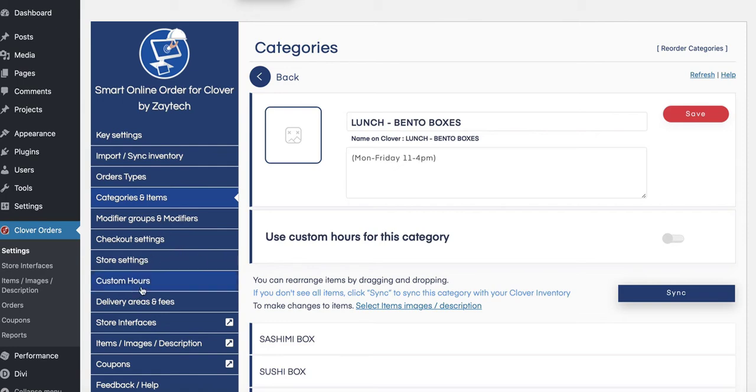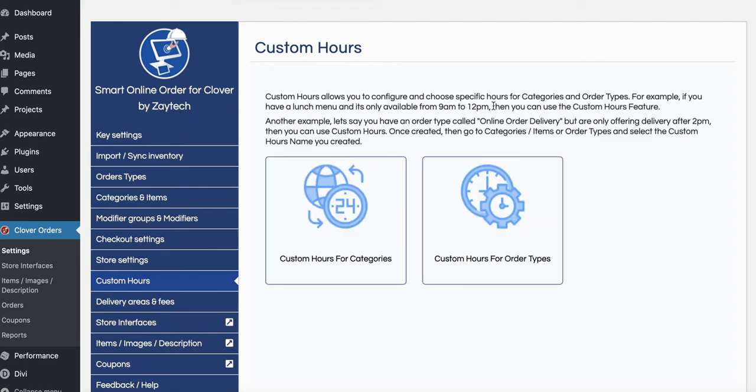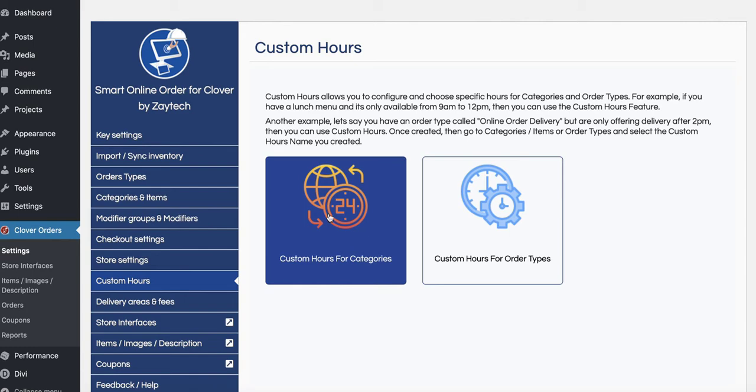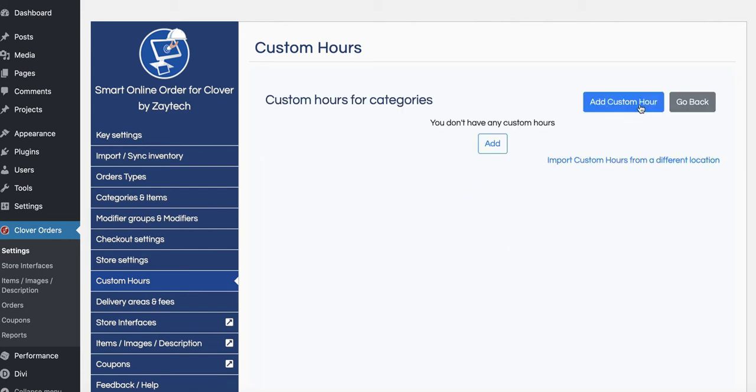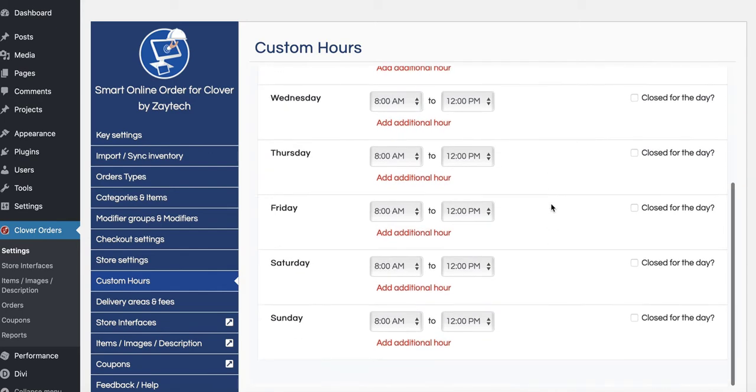Okay, so what you do now is, of course, you press the custom hours. And then the first thing you want to do is choose one of these. Remember, these are categories here, okay? So we're going to select categories, custom hours for categories. I'm going to press add custom hour. And then our custom hours apply 11 to 4, Monday through Friday.